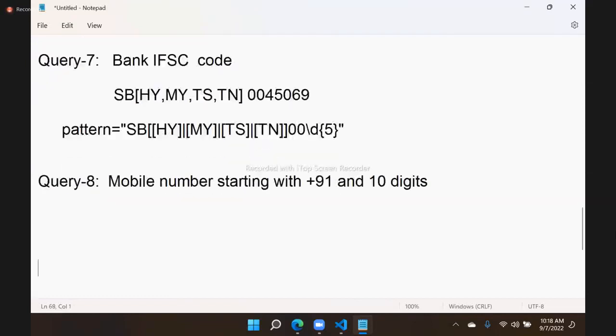I will write. It is easy. We have a pattern. We cannot write plus directly. Slash plus 91, right? After that, slash D. How many? That's it. That is how we define.